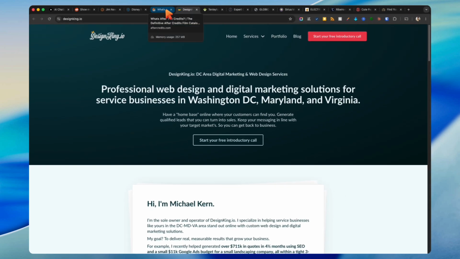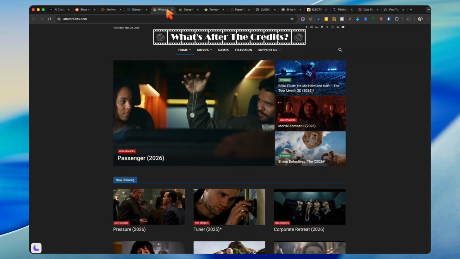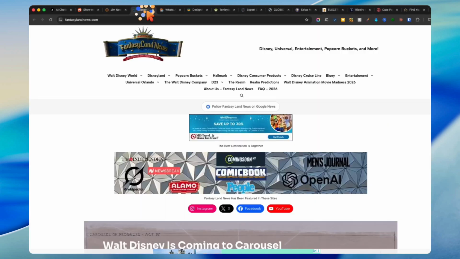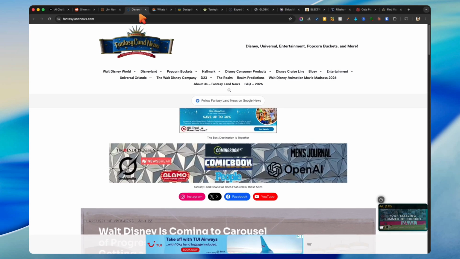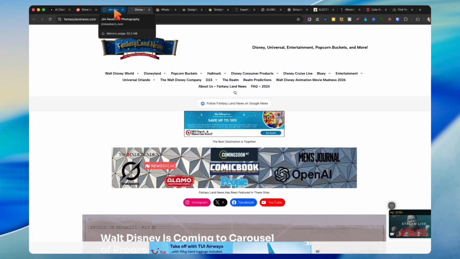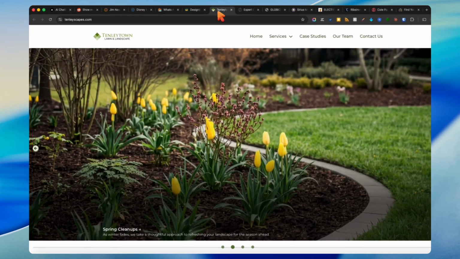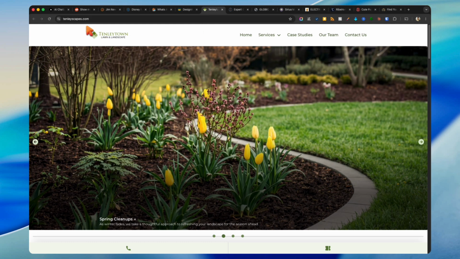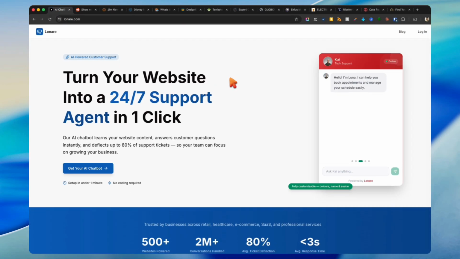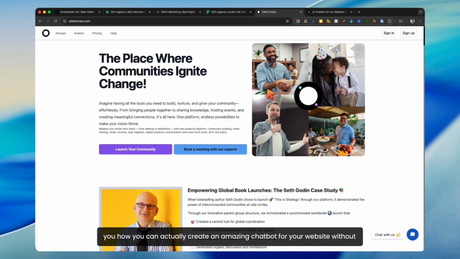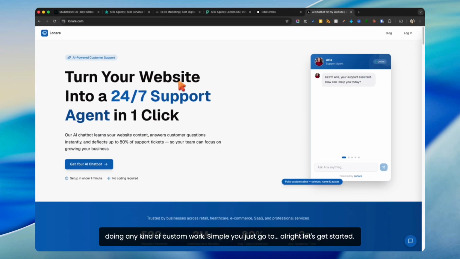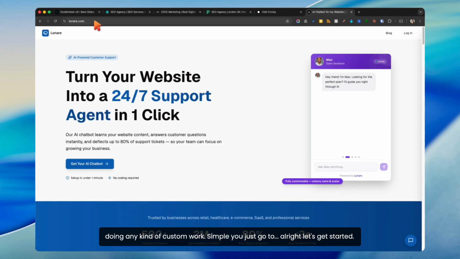But there is a hidden way to make a basic WordPress chat feel completely automated yet shockingly human. And no, it doesn't require hiring a 24/7 support team or buying an expensive enterprise AI model. It comes down to one tiny configuration trick that almost everyone misses. And today, I'm going to show you what that is. So let me show you how you can actually create an amazing chatbot for your website without doing any kind of custom work. Alright, let's get started.